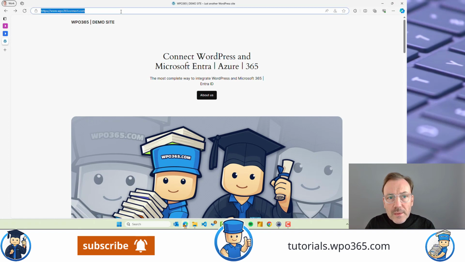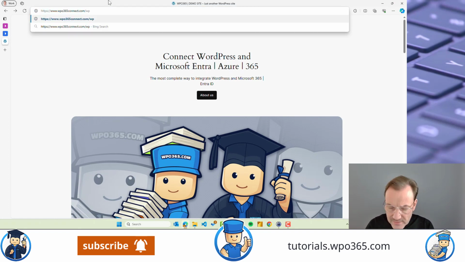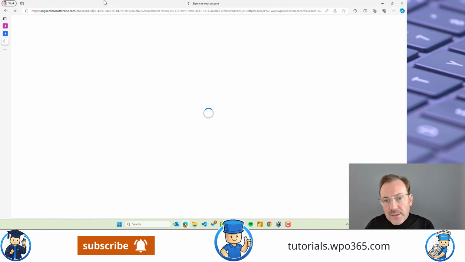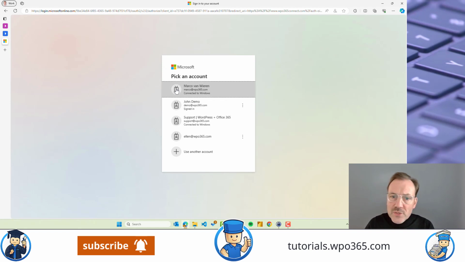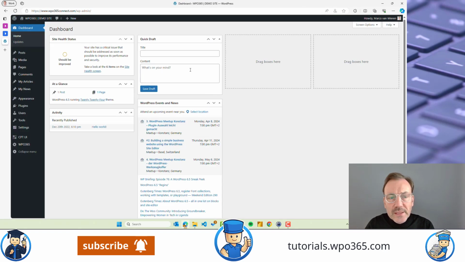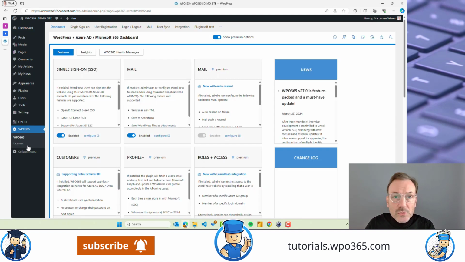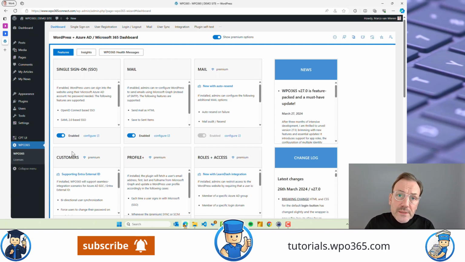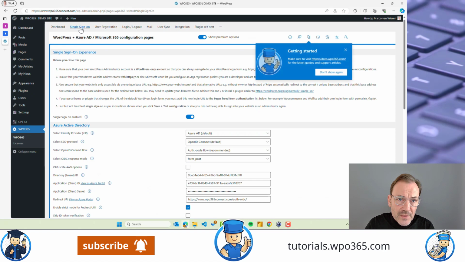However, if I try to visit the administration area of WordPress, then I am forwarded to Microsoft, and I can sign in with my Microsoft account. And when I do, I have access and I'm redirected immediately to the WP admin area. That is because I've already configured the WPO365 plugin to support OpenID Connect based single sign-on. I can check that on the single sign-on configuration page.